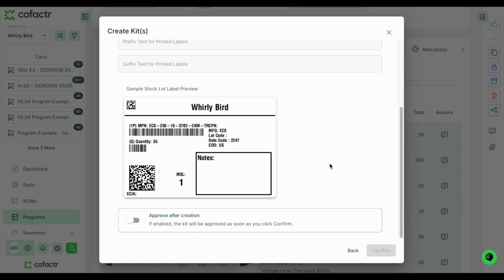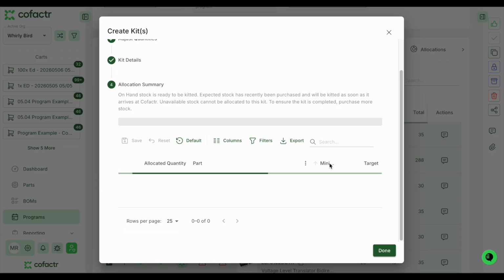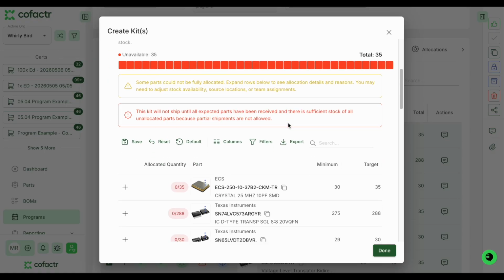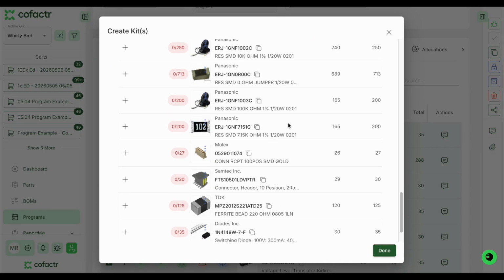On this next screen, we are going to see allocations. Since this is a demo org, there is nothing to allocate, but in your org, what this means is it'll pull from existing inventory to allocate to this program to then kit. Review your allocations and click Done.